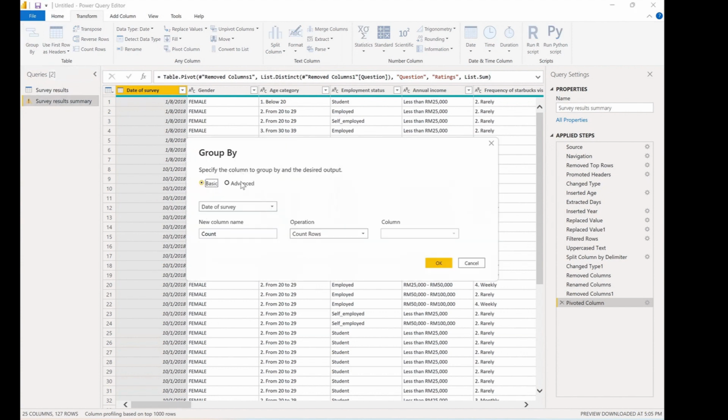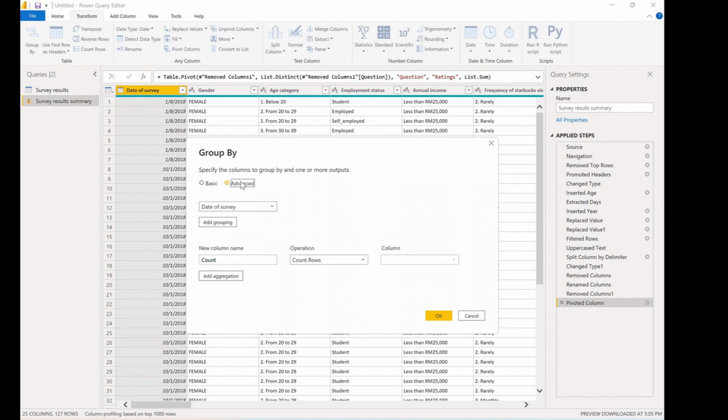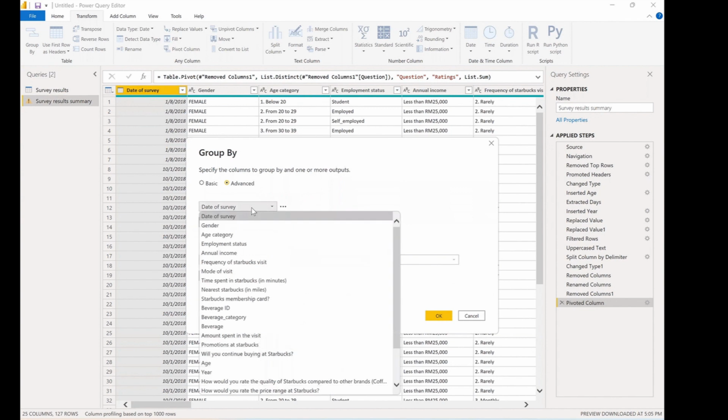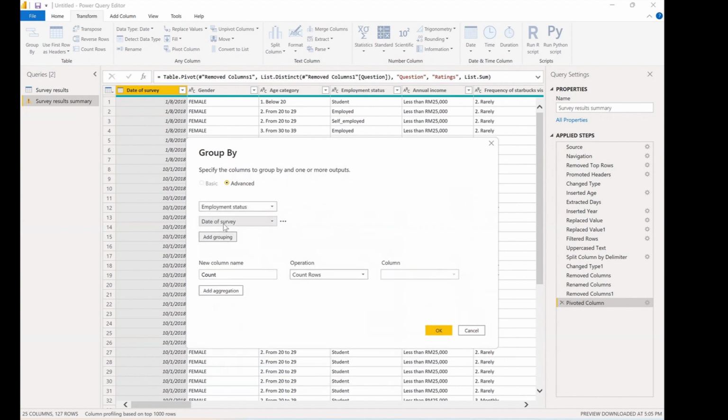I'm going to go for the advanced group by so that I group it by various parameters, not just one. The first parameter I'm going to select is the employment status. I will also add the age category. So when we group the entire data set by these two parameters, let's see what else we want to show in the snapshot. The count of rows will ideally give us the number of respondents in each category.